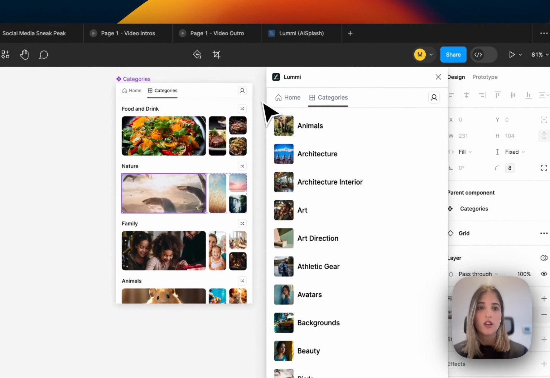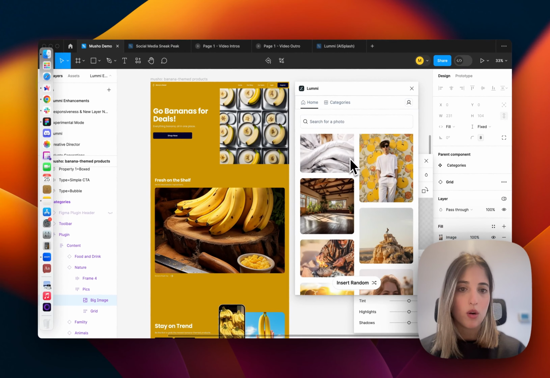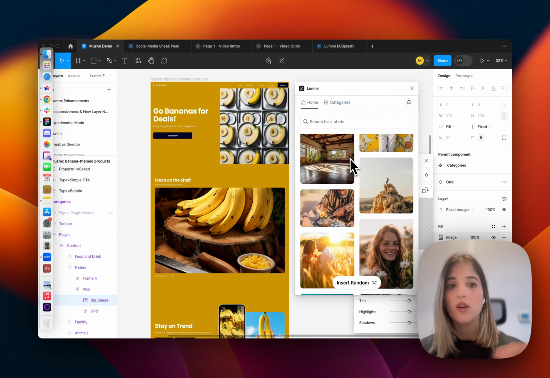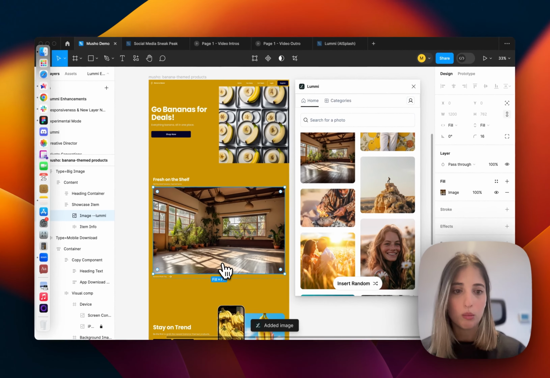First thing that I want to talk to you today is about Lummi. We've released this plugin a couple of weeks ago as a standalone plugin so that you can play around with it in your designs made with Musho and then always search for the image that you want and insert it super quickly into your block.